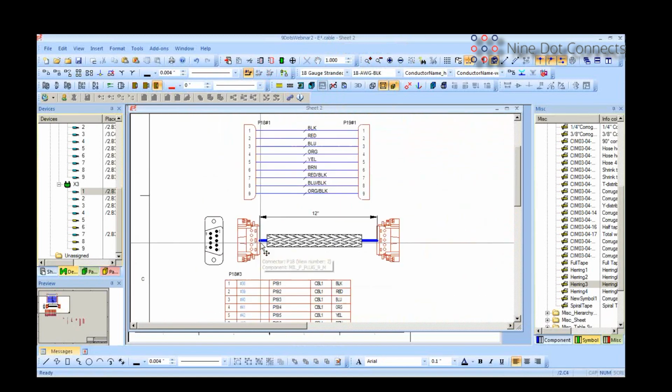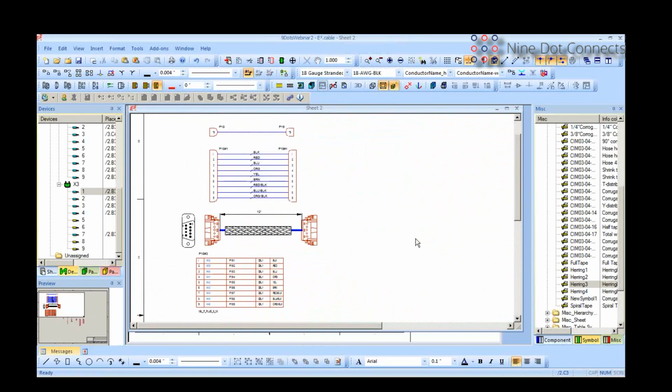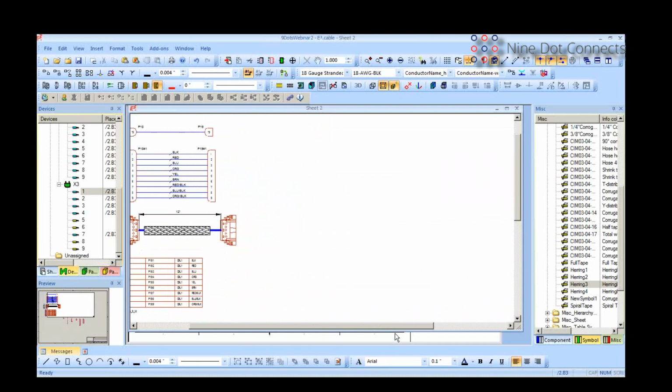So that's a quick look at the functionality of cable. This is another view of that, and this is another view of this particular connector, because it's just showing the connections to that side. So that's part of it. Now let's look at blocks, okay?